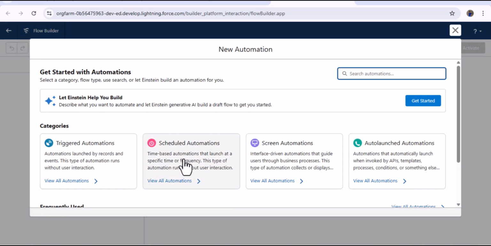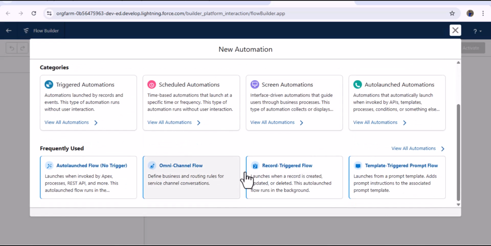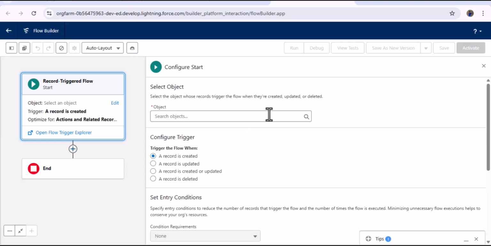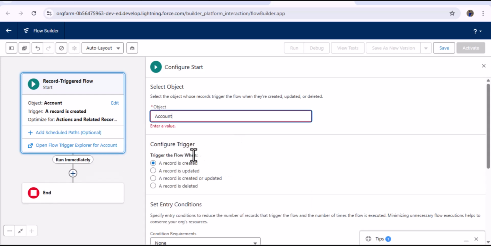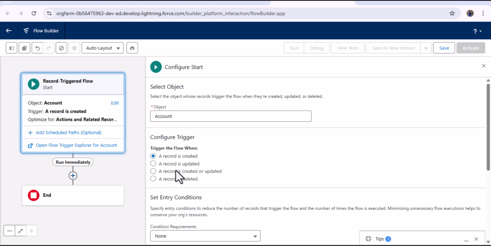This time I am going to select the record trigger flow. In the object, I am searching and selecting account. When should this flow trigger? When a record is updated.